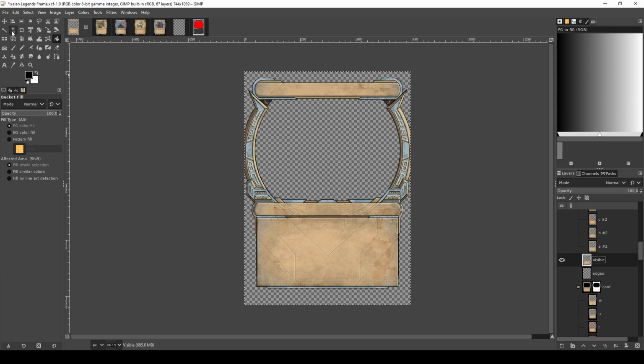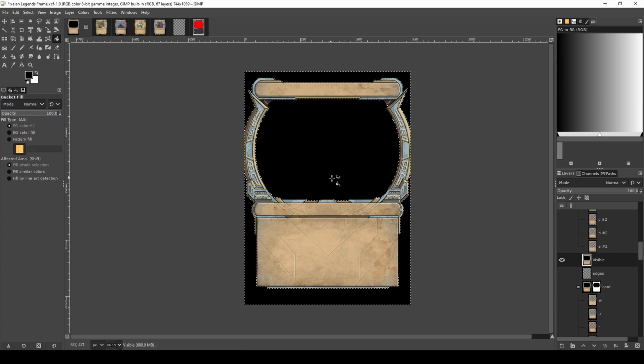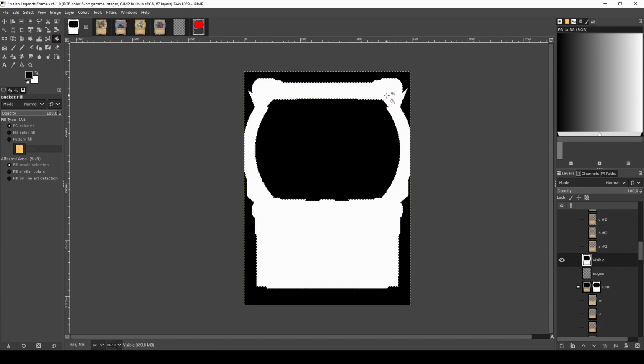Then I'm going to select the color selection tool, select by alpha with a threshold of 0. Click on a transparent pixel. So now all the transparent pixels are selected, and these are going to be on the mask the black pixels. So bucket fill black, and then all other pixels are going to be the white pixels where we can click on. This is going to be the card mask.